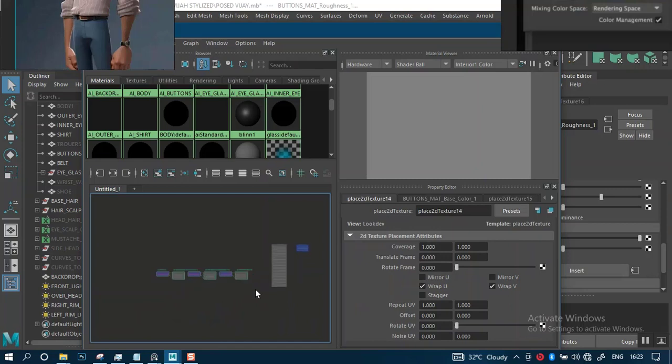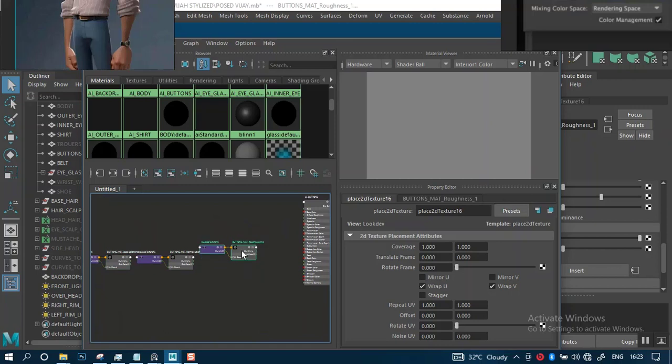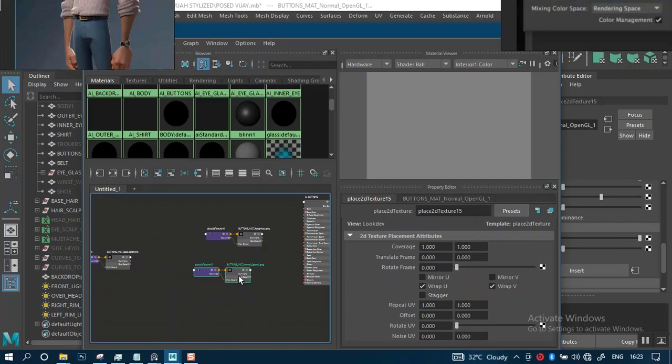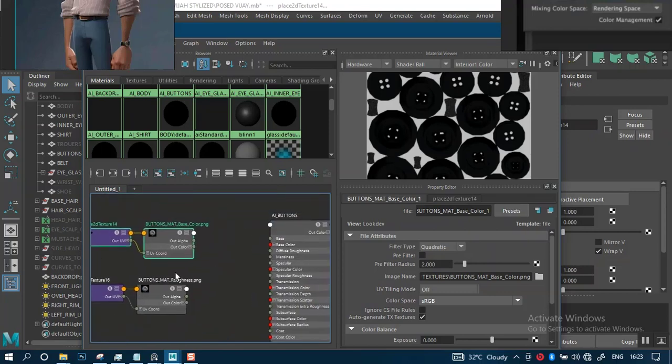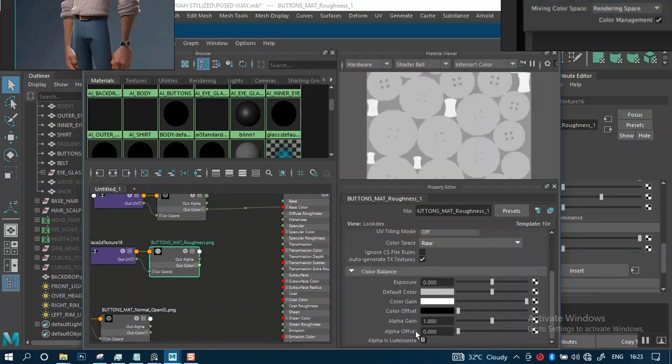Select this, the closer view in there. Roughness map should be where it is. Normal map, put this here. Color map, let's get this in here. So let's just plug the color map where it should be, out color to base color. Select the roughness map, put this on raw. Alpha is luminance, out alpha to specular roughness.